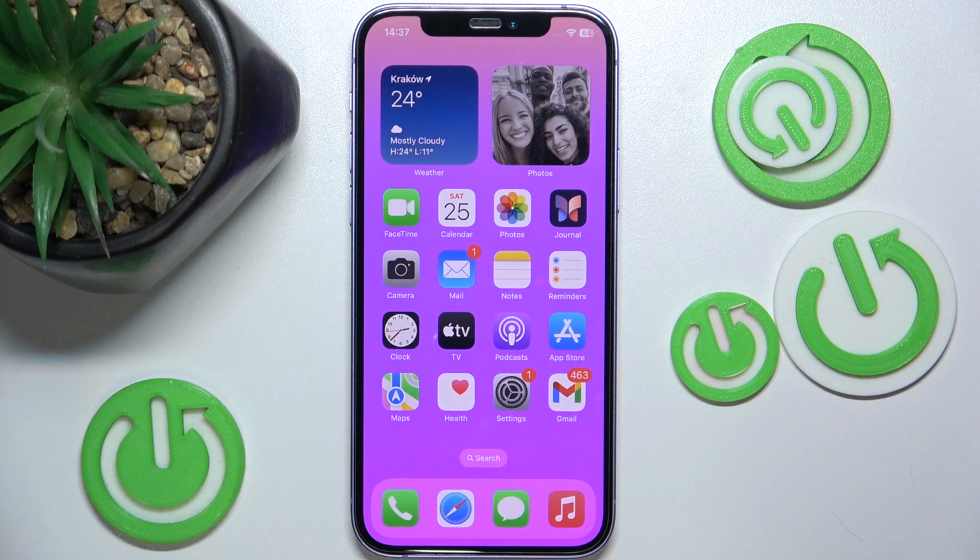Hello, in this video I'm going to show you how to sort contacts by first name on iPhone.